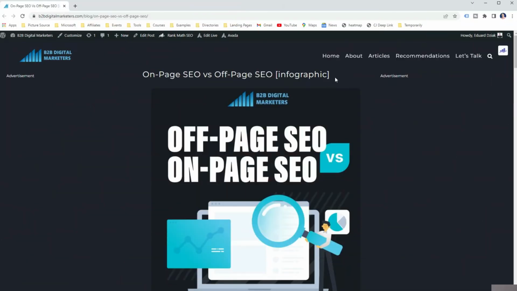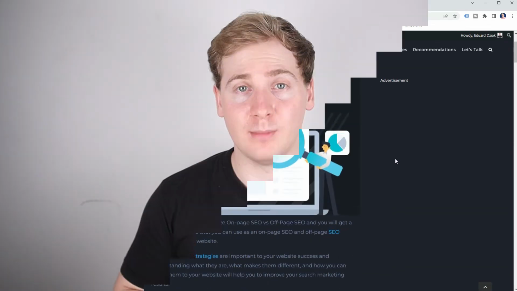This can help your users make the decision that your content has the answers they are looking for. That's why I'm always trying to experiment with brackets in my headlines. A good example of this is the on-page SEO versus off-page SEO article with the infographic. As I said, sometimes it works and sometimes it doesn't, but it's worth a try.